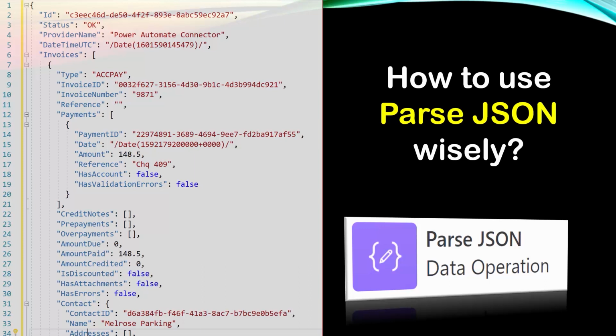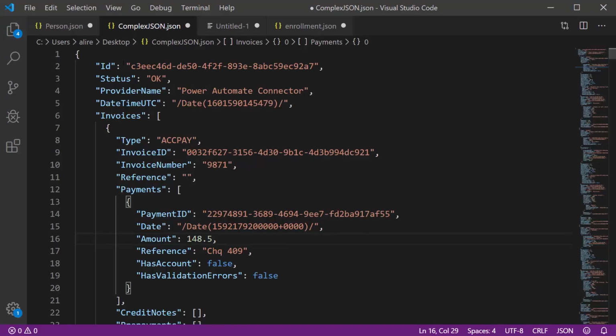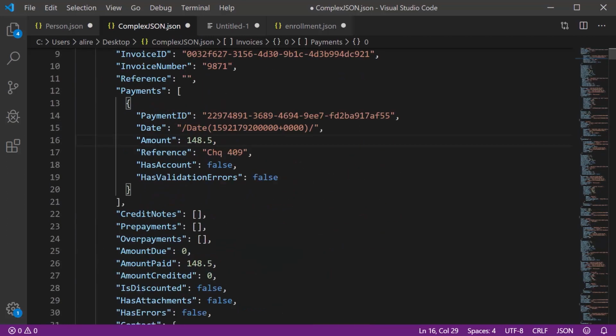Let's start by creating the Excel sheet. This is the Excel sheet that I have. I have invoice type, invoice ID, invoice number, amount paid, and the contact name. Now, if you see the JSON file, this is a fairly big file.